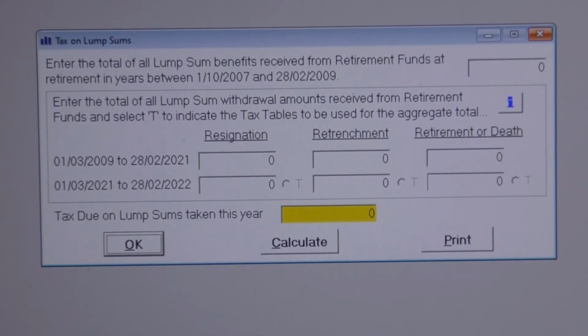This is the lump sum calculator which we'll be using to illustrate various examples, because this screen shows the history of lump sums received from retirement funds, and that will be important when we later talk about lump sums received in different tax years. This screen offers three fields catering for different circumstances surrounding the lump sums received.